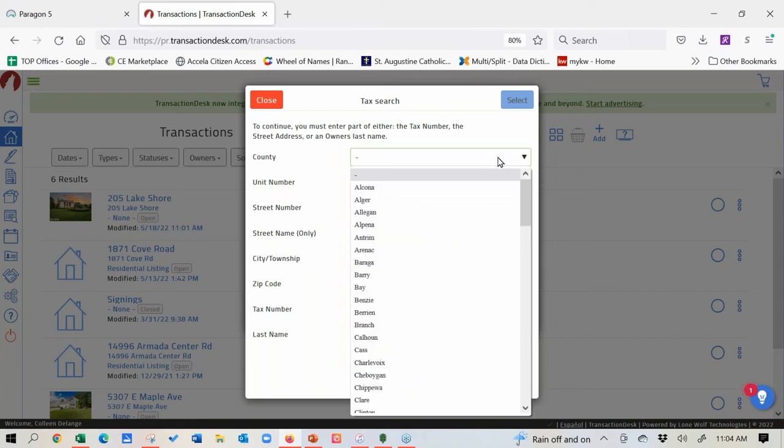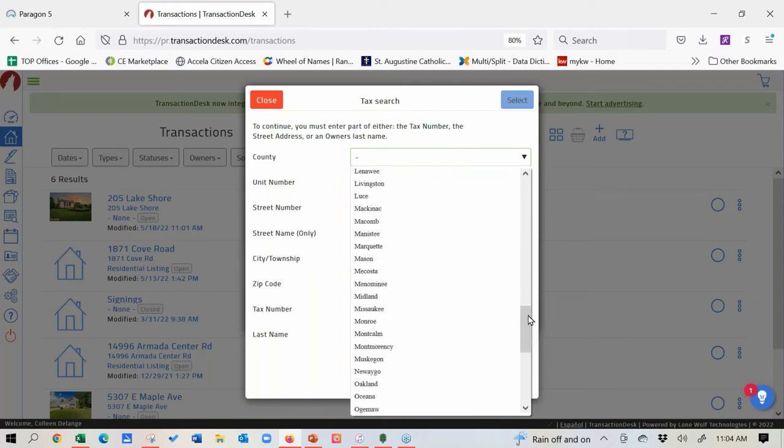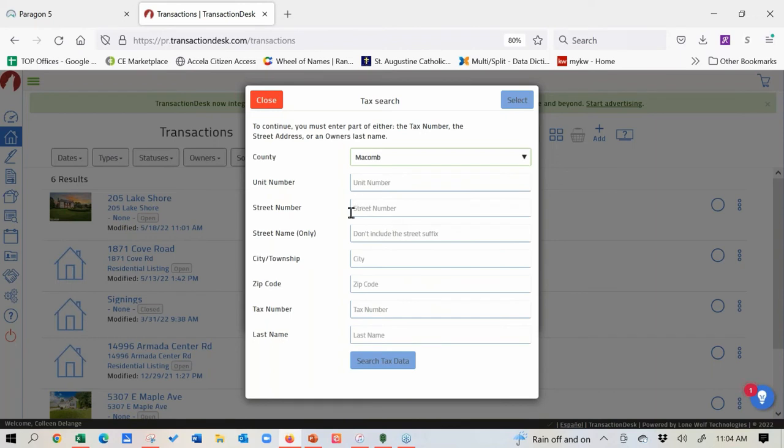So for instance, under county, that would be important because that's how we're going to locate the tax record. So I'm going to say this property happens to be in Macomb County. And the only other fields that I'm going to fill in are the street number and the route street name.